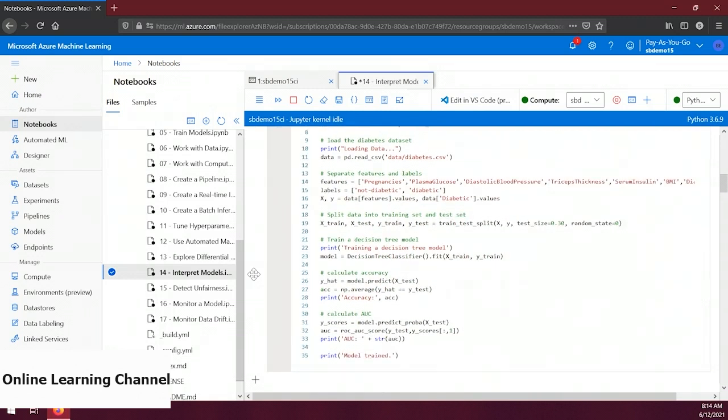Then, on line 23, we're actually creating a classification model object and configuring it to train itself using our training dataset. On lines 26 to 28, we're actually calculating the accuracy of our model and outputting the results to the screen. And then finally, on lines 31 to 33, we're calculating the AUC and outputting that metric to the screen too. So let's go ahead and run this code block.